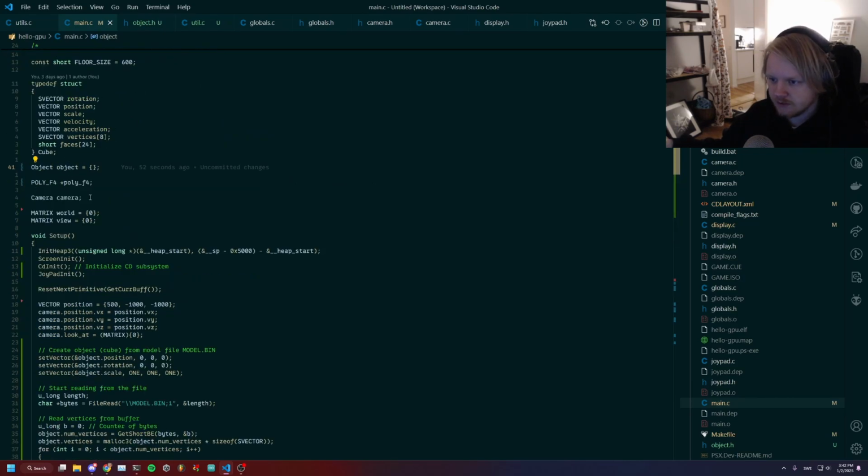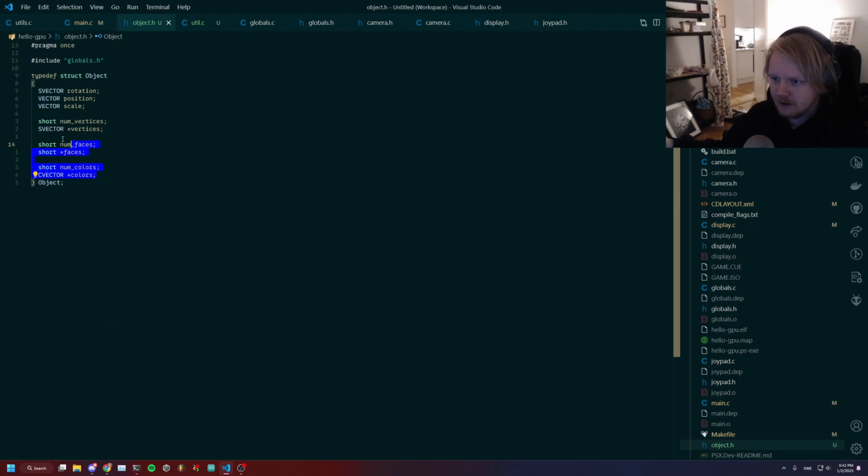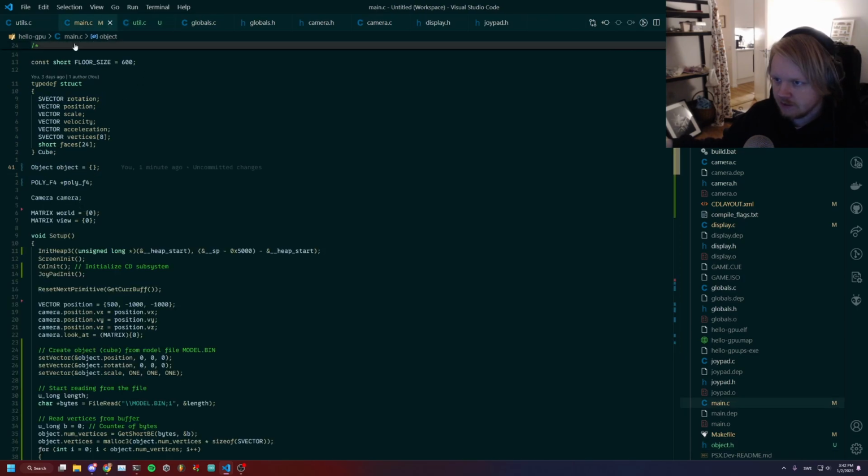Yeah, so the object struct is a global variable right now in the main C file, and it has all of these vertices, faces, and color. It also has the rotation, position, and scale, since each object will have this, of course. So that's pretty much it.